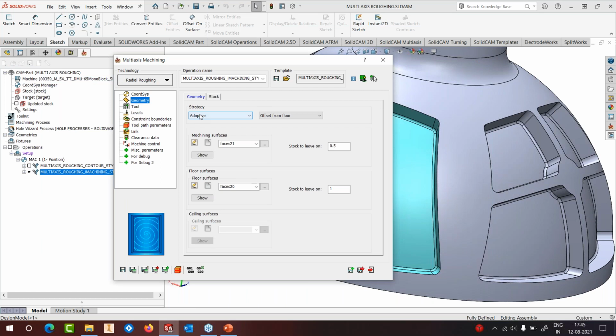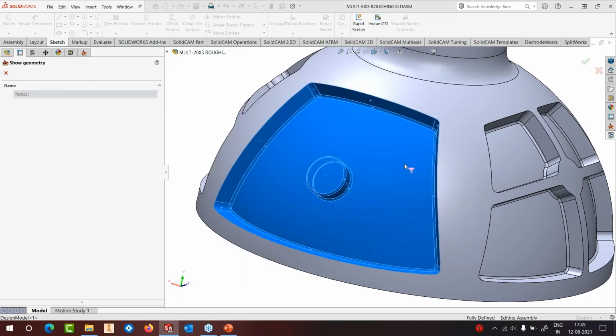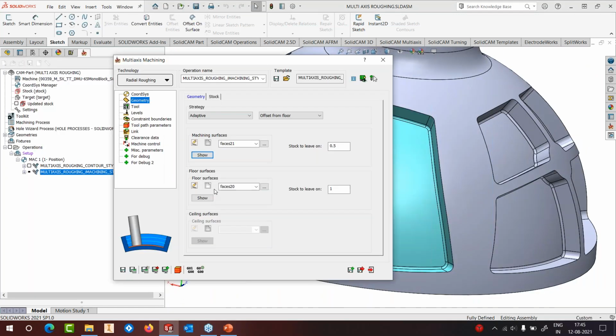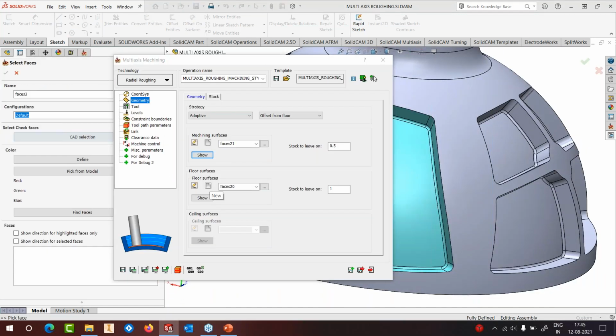And here I'm using an option called adaptive. Earlier we used the offset kind of strategy, which is basically the regular pocketing strategy in three axis, and now we are using the adaptive strategy. Again, it's the same. If I look at the machining surfaces, everything else is the machining surface I've defined, and then I have the floor surface.